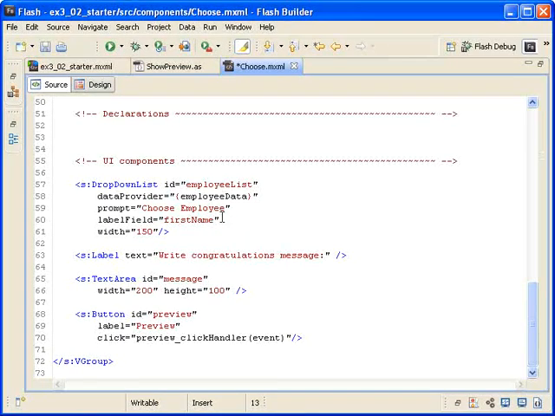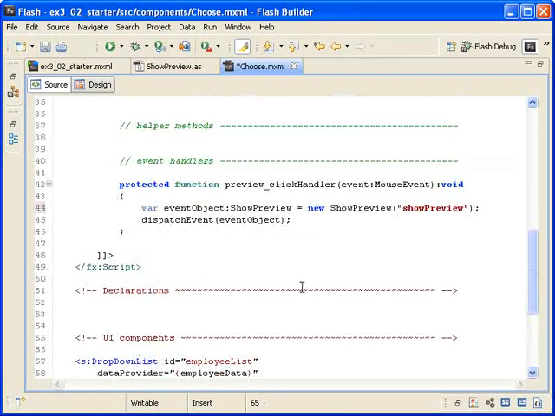In the Choose custom component, here's the drop-down list control. You can see that its instance name is employeeList. The text area control for the congratulations message is named message. In the constructor call, I am referencing these two controls for the other two arguments.